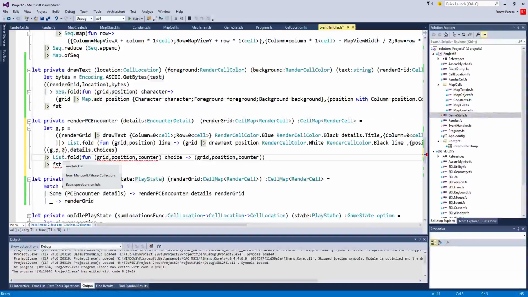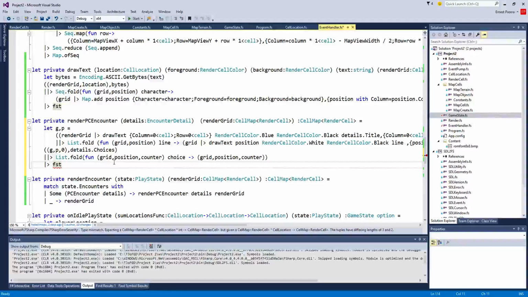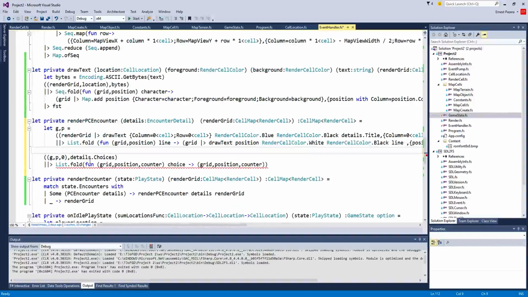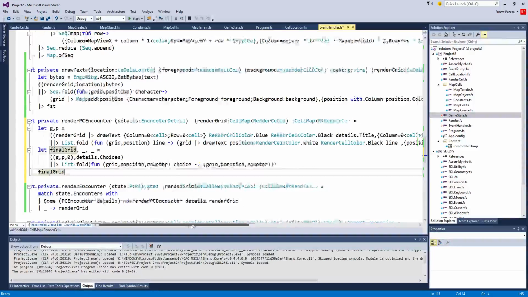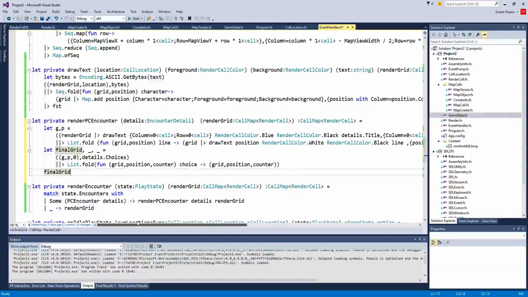So list up, wrong. There we go. Okay, we'll figure out what we've got going on at this point. This is a render cell location, and int. Let final grid... final grid. So, I don't think I need to do all this stuff. You can feel free to shout out your suggestion down below.